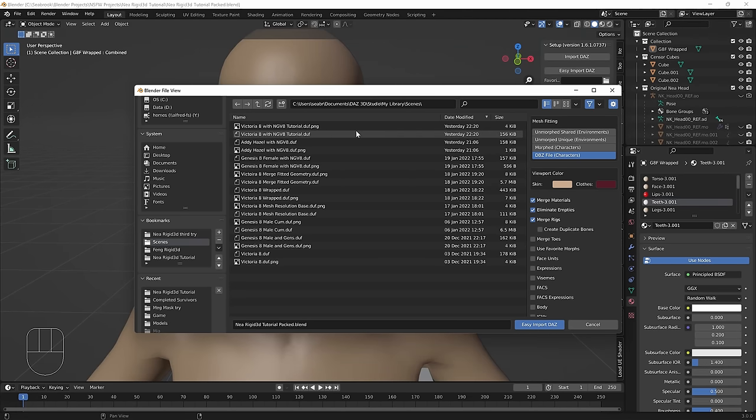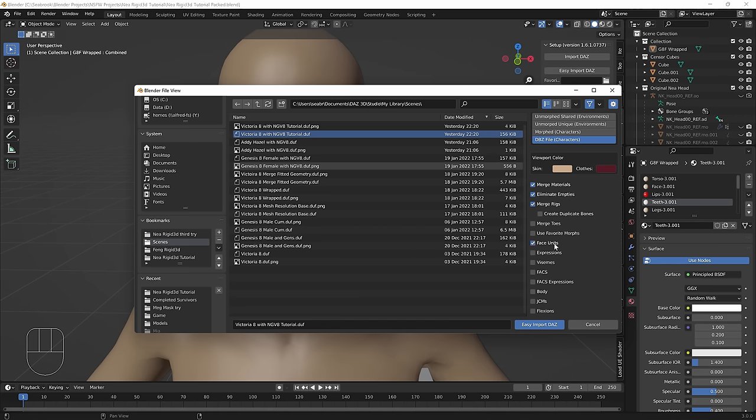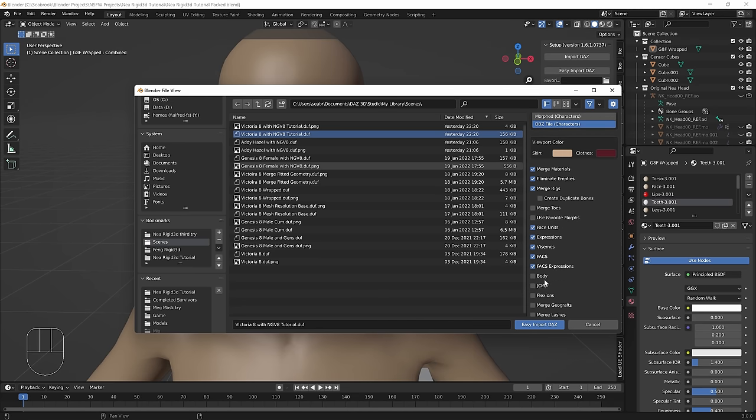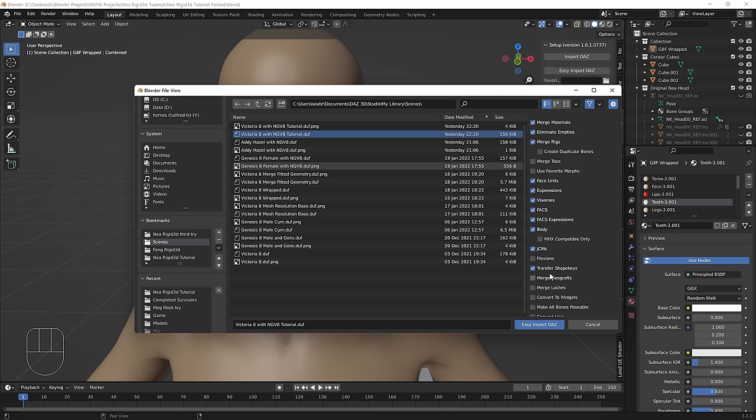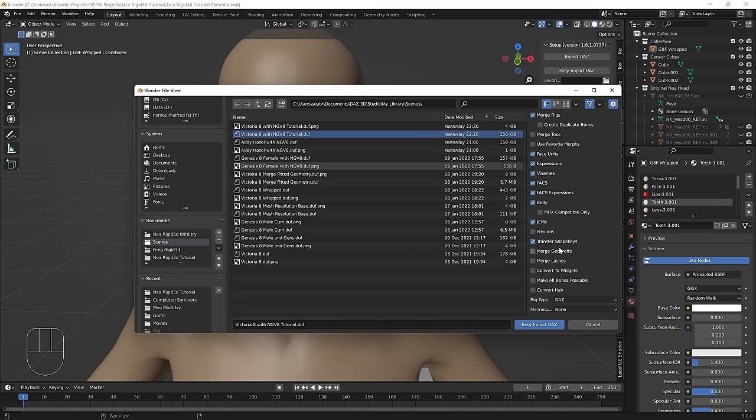So what I want to do is get the Victoria 8 with NGV8 tutorial .duf file. But I want to make sure that I import the morphs with it. So I'm just going to go face units, expressions, visemes, facs, expressions, bodies, JCMs. We don't need flexions. Transfer shape keys is for if you have clothing, but it doesn't matter if you don't have clothing, because it doesn't actually make any difference. It just transfers the shape keys to clothing. Next, don't use merge geografts, don't use merge lashes or convert widgets.